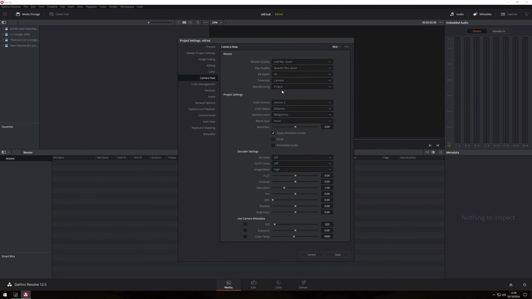So set the decode using project. I know that the color science was version 2. We're going to use red color 4, which should be what came off this particular camera. And then we're going to use red log. So we're going to use the logarithmic information from that file. So this is all our project setting here.